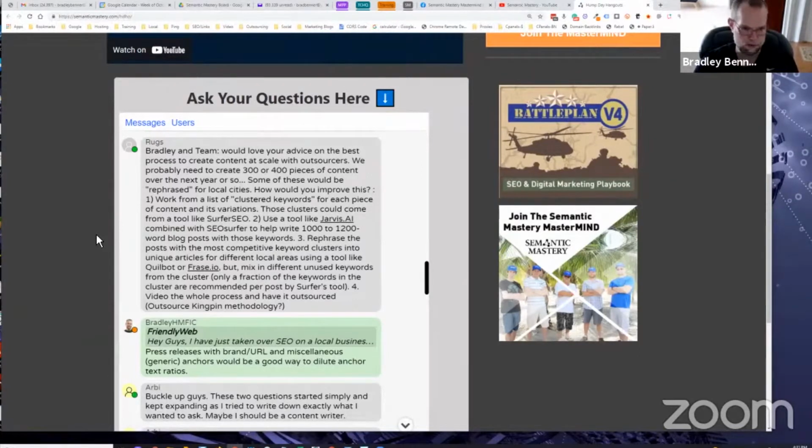Number three, rephrase posts with the most competitive keyword clusters into unique articles for different local areas using a tool like Quillbot or Rephrase, but mix in different unused keywords from the cluster. Only a fraction of the keywords in the clusters are recommended per post by Surfer's tool. Again, both great tools. I have a subscription to Rephrase plus the SEO add-on, which is really cool. Rephrase has a great outline builder as well. Quillbot is great for rephrasing. If you have Quillbot Premium, you can rephrase up to 10,000 characters at a time, and there are different settings now: formal, creative, shorten, expand, all those different types of things that really help.